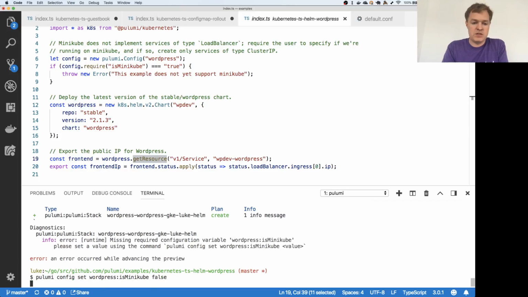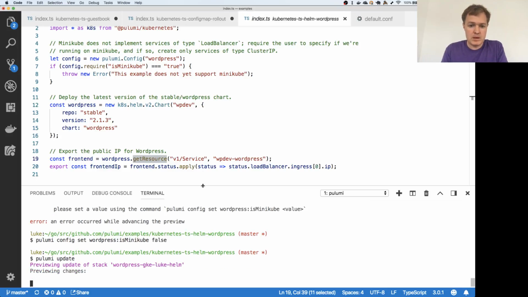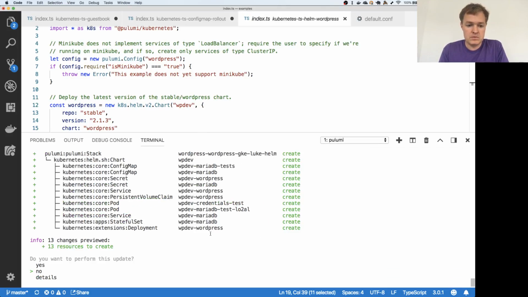And so again, I'll set this to false. And now we'll run that pulumi update one more time. So this is going to create 13 resources, so a fair few more. One of the key things we'll notice here that's different is we're actually creating a component.